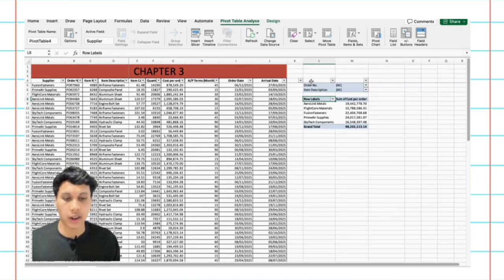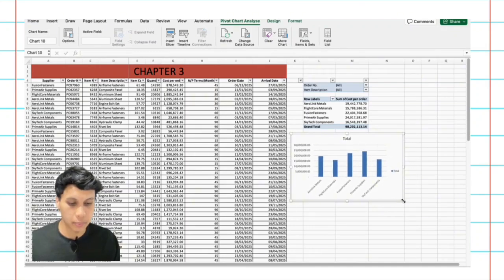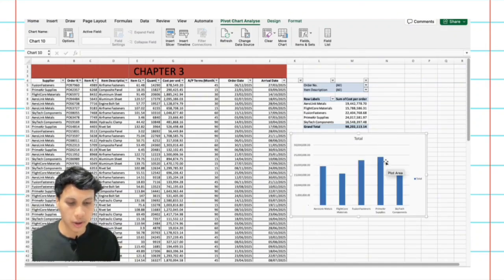Next, go to the pivot table analyze. We will use the pivot chart function. Click the pivot chart, and then the pivot chart will appear as per the data in the pivot table just now. The pivot chart will show the sum of cost per order in the graph.